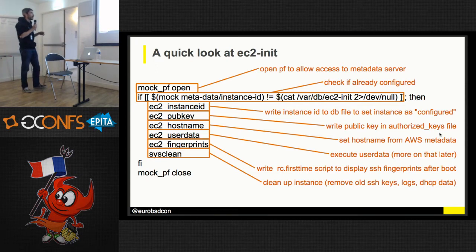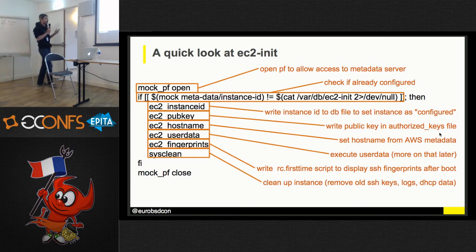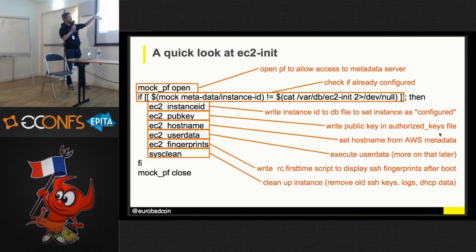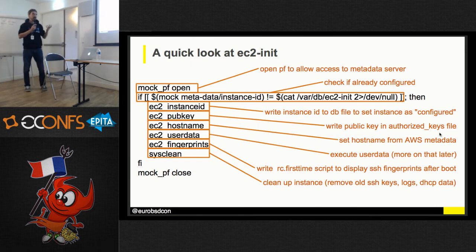These are all the functions called by the script, and I'm going to go through it quite quickly. Since this script is run very early in the boot process, PF is not open. So the first thing the script does is open PF so we can connect to the metadata server. The second thing is, this script is run every time the machine is started, and we only want to configure it once, at the first boot, basically when the instance is created. So the way this is achieved is, it's getting metadata information, the instance ID, which is the unique identifier of the machine inside AWS, and comparing it to a file, /var/db/ec2init.